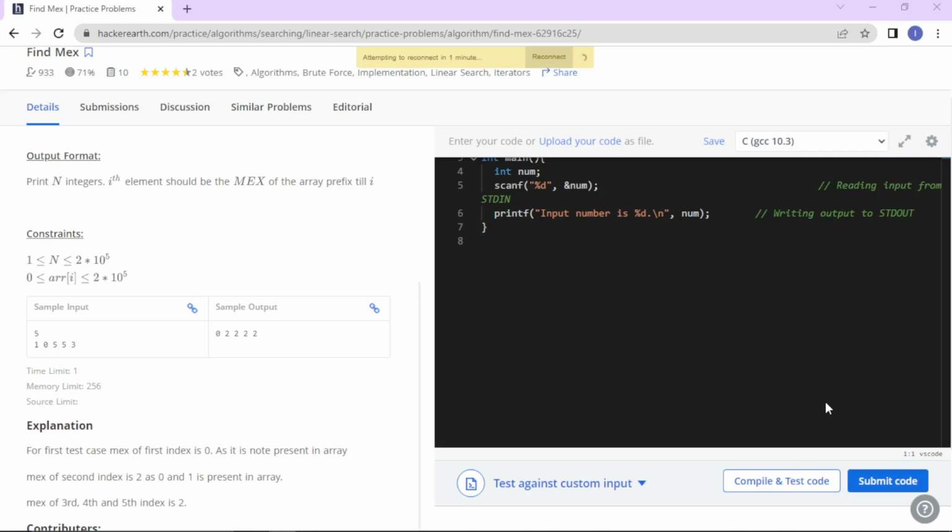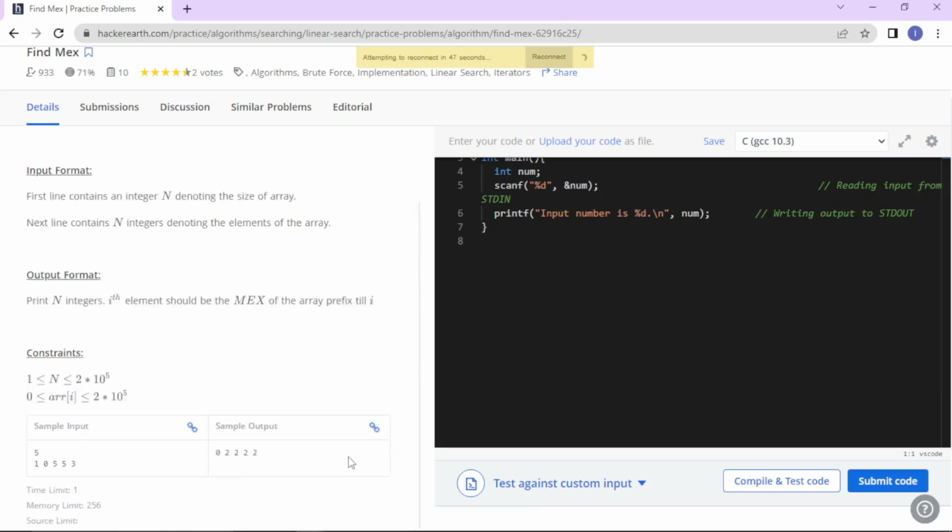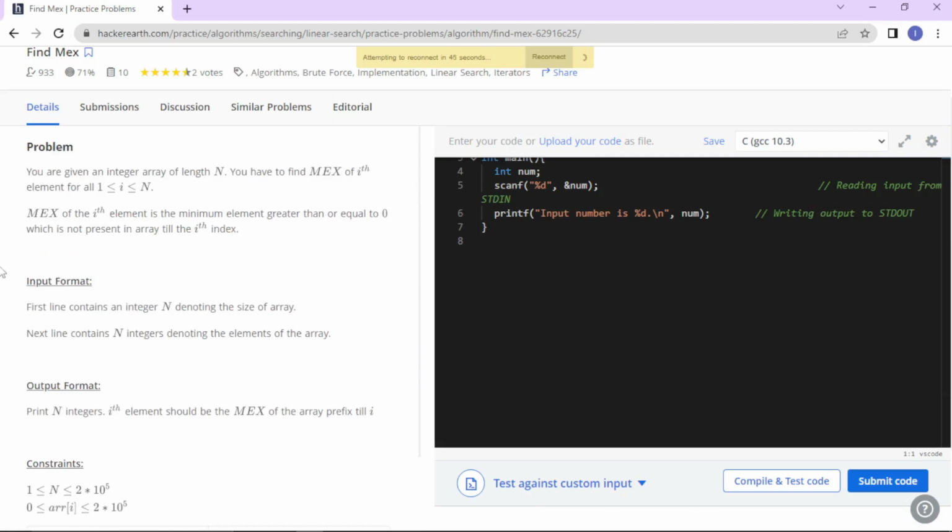Now, in today's episode of the Weekend Algorithm, we have a problem right from HackerEarth, an algorithmic problem, and the title of that problem is Find MEX. So let's take a look at what this problem is really all about. I'll scroll back to the top, and the problem goes like this.